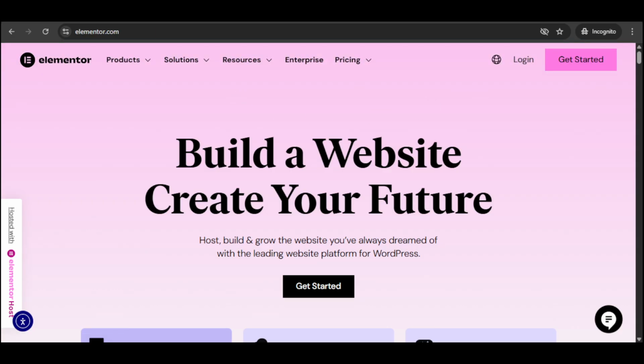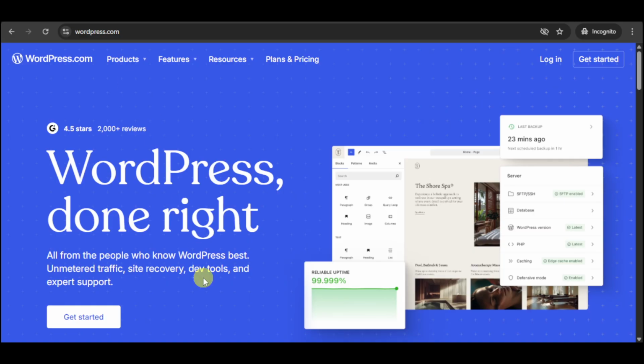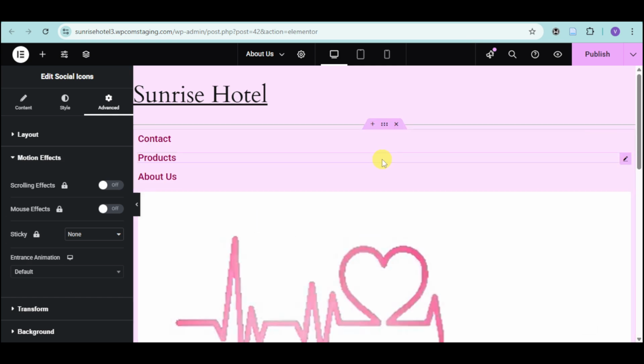We will use WordPress as well to host our Elementor, so make sure to create an account on WordPress. So click onto this get started as well, or login option that we can see right here. Now, here is our actual Elementor editor inside WordPress.